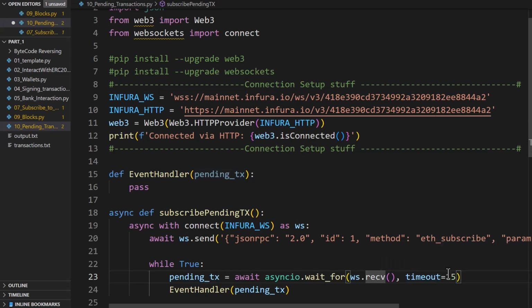It'll time out if it goes more than 15 seconds. And all we're going to do is wait for those pending transactions with our async IO connection. And then once we get them, we'll put them in that pending transaction variable that we'll send over to our event handler and we'll do something. This will work perfectly fine as is. However, sometimes you're going to get some weird errors based on the data coming back. So let's catch those exceptions.